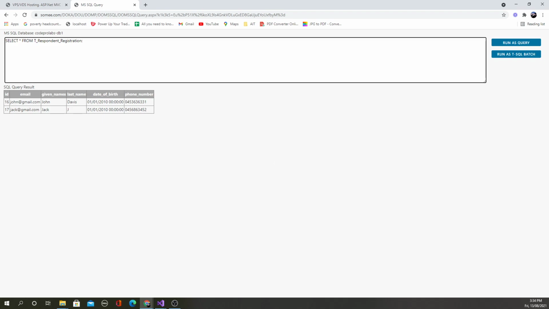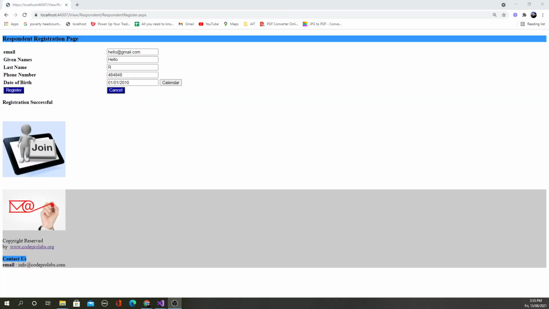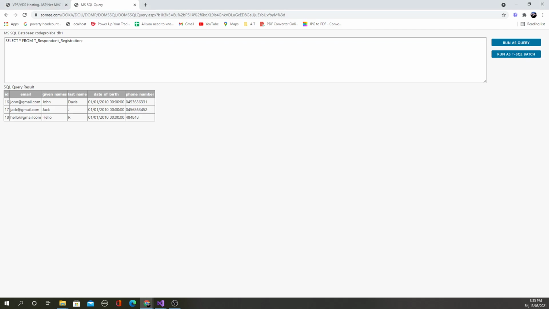So now let's insert a new record and see what's going to happen. So now I put a test email called hello@gmail.com and registered this user. So now let's see the database. And now if you run the query in the database, you can see the hello user has been registered. And the respondent registration ID is number 18. So now this will go to the session, because if you remember the logic. So this shows you that we have successfully inserted the user registration.